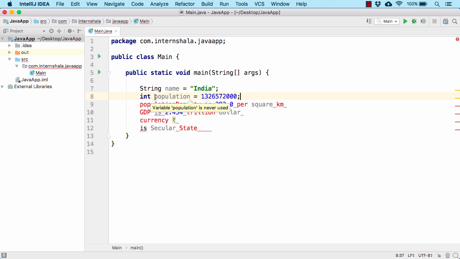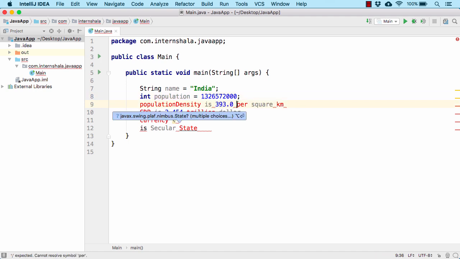So the population of our country is this much. And now just below it if you notice here we have a decimal value. Population density is 393.0 per square kilometer. Now earlier we had a number so we used int. And here we have a decimal value or in short it is a floating point value. So in Java we represent such a number with the help of float space population density.